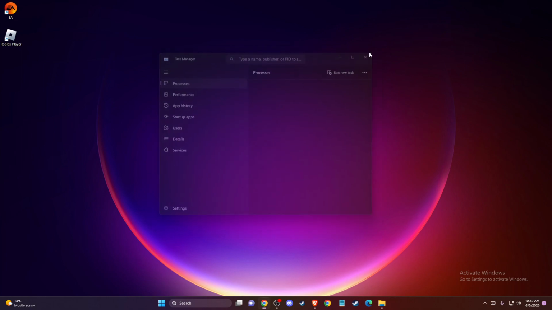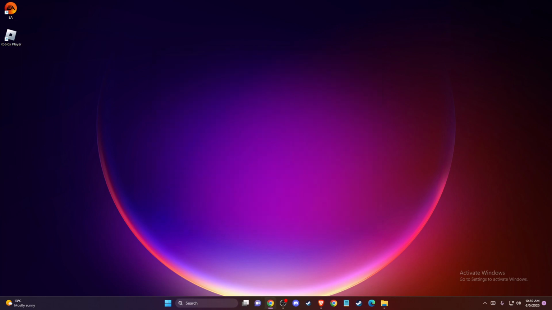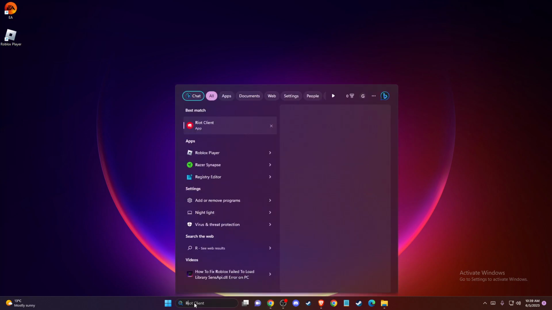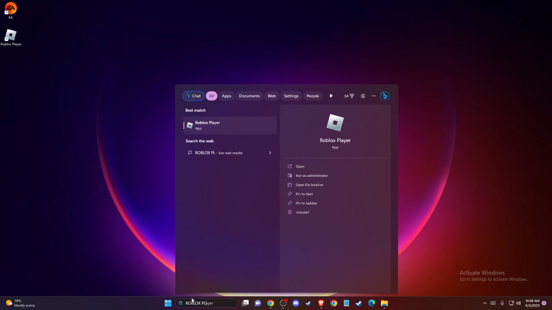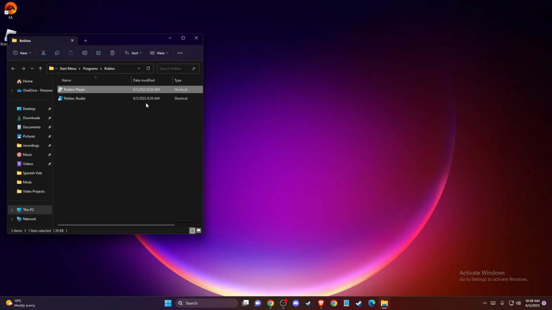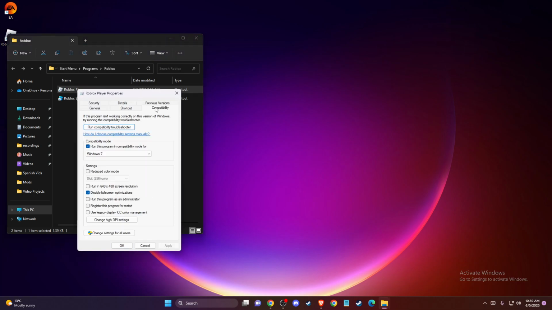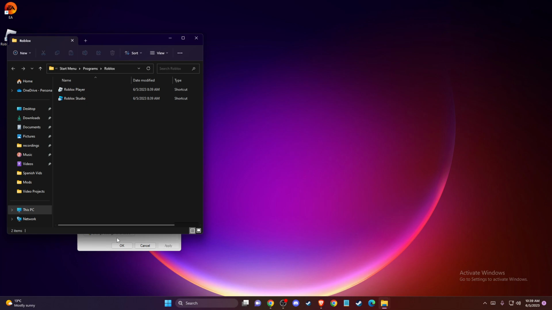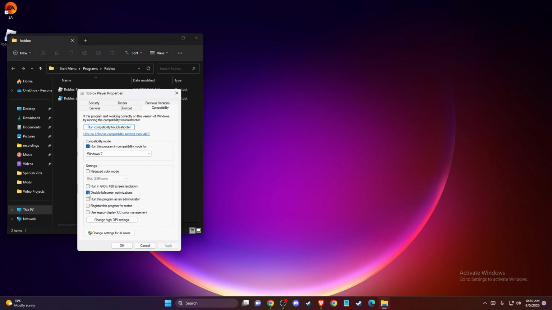And after you close the programs, then try to run Roblox and see if the problem persists or not. And if the problem persists, then the last thing that you can do here is change your Roblox compatibility settings. To do so, you just need to write in search Roblox player, and then right click on it, go to open file location, and here on the Roblox player, right click again, go to properties, then go to compatibility, and make sure to enable this option, run this program in compatibility mode for, select Windows 7, and then also select this option, disable full screen optimizations, press apply, and OK.